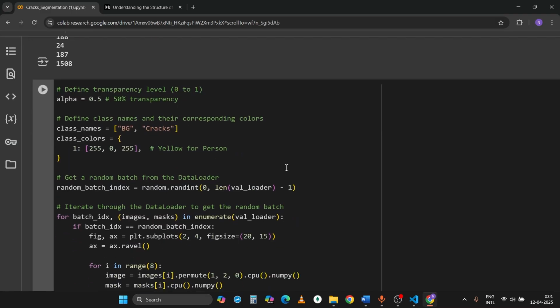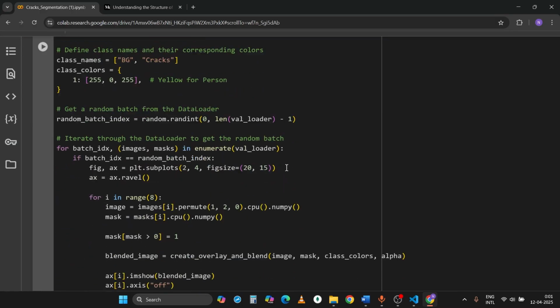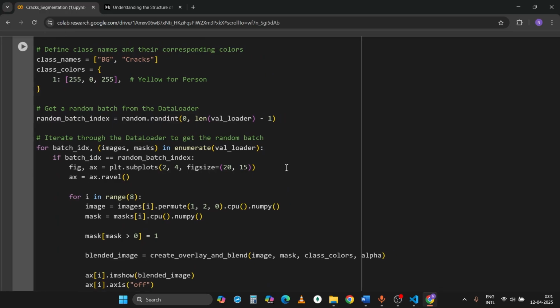Now we will check the val loader. Why do we have to use this? Just to see that the mapping of the mask and image is correct or not.